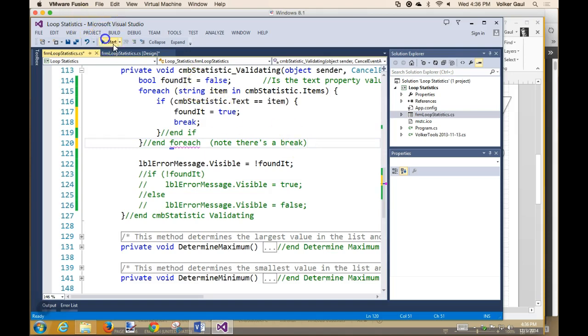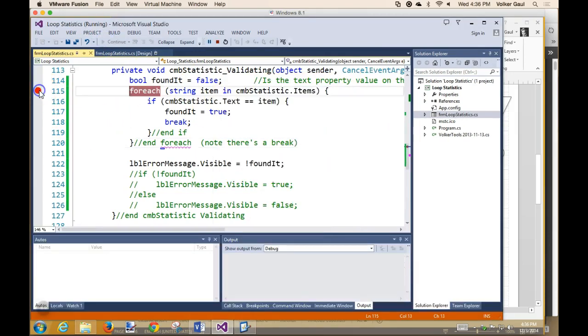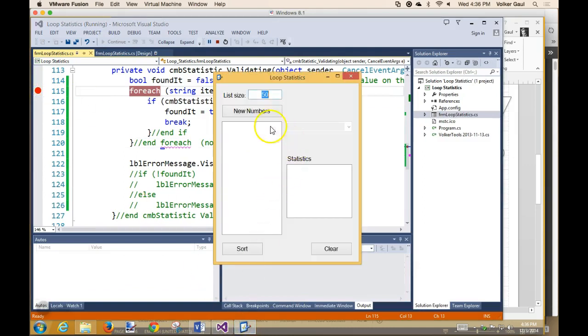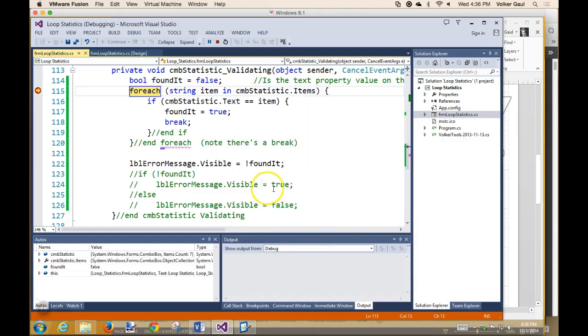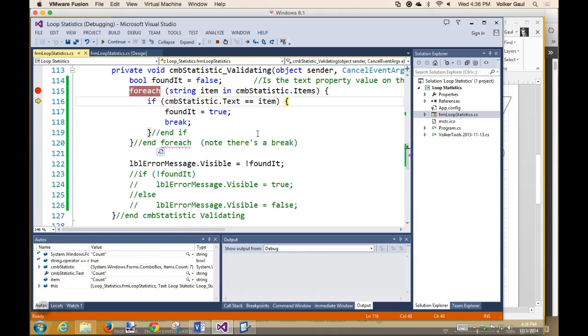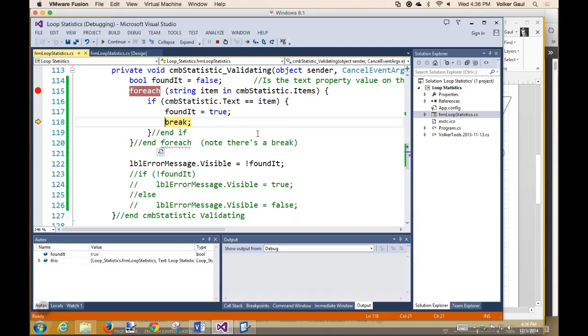Now if I run it again with my breakpoint, pick count, tab, because I'm still invalidating. Validating doesn't happen until I leave. Okay, now it's checking and it goes through once. Say, are you the count? Yep, found it. Then it hits the break. Now watch.